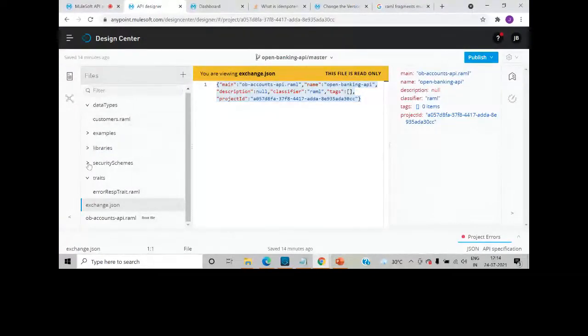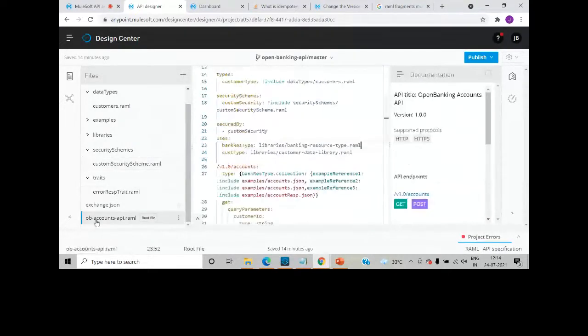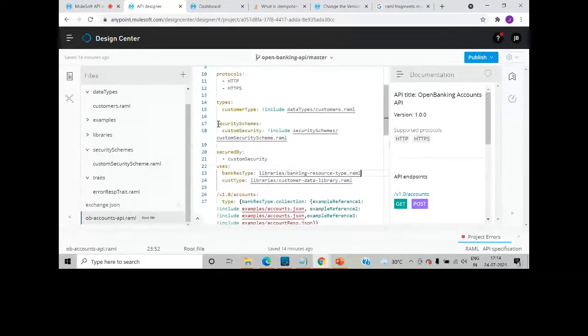For security schemes, I've defined a custom security scheme. Basically, you can define a type, and custom security schemes start with x- followed by whatever name you want to give. Then I said I have a header where I require a client ID and a client secret. In case something goes wrong, you can return 401 unauthorized. This is the security scheme I've defined. And what I've done is I've used a node called securitySchemes, then I use the alias, then I use the include.